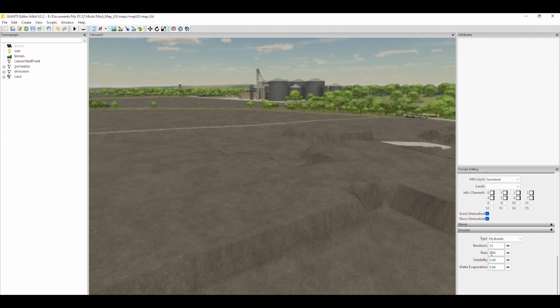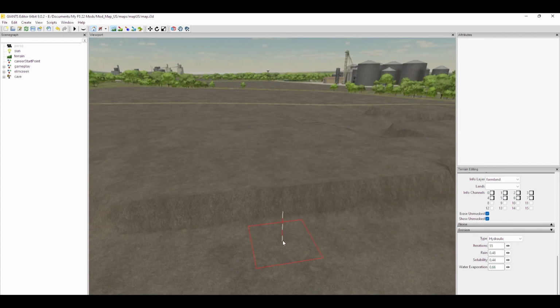So with rain set to 0.48, I don't know if that's 0.48 meters, maybe. Solubility at 0.44 and water evaporation at 0.66. So with the number of iterations, I'm guessing it's per brushstroke, maybe. So that would be 55 iterations. It's going to loop through those four settings 55 times per brushstroke. Maybe. I guess. I mean, 55 could be the number of years. Maybe it's 55 years. I don't think it is, but it could be.